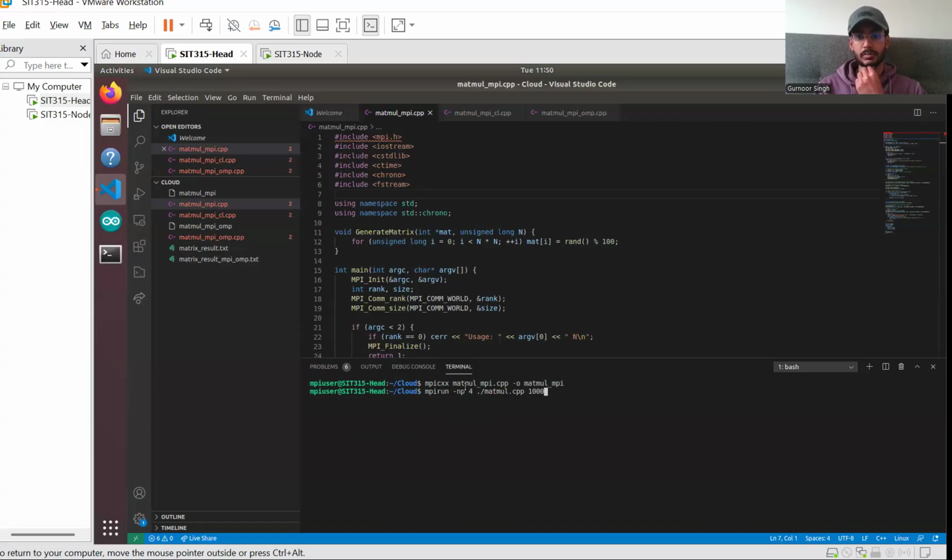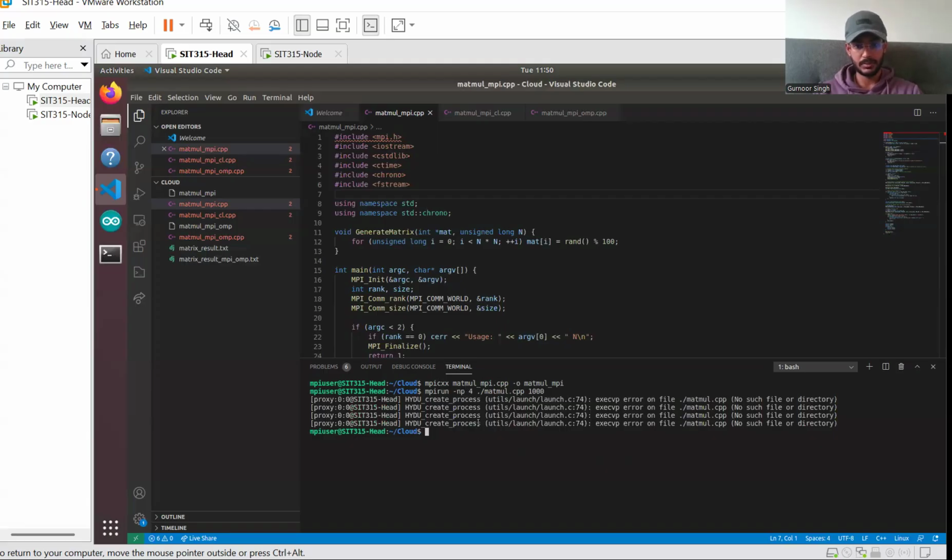So the dimension is going to be a 1000 by 1000 matrix, which is considerably large. Oh, I made a mistake here. Okay, my file name is not correct. Sorry. mpirun -np 4 ./matrix_multiplication_MPI.